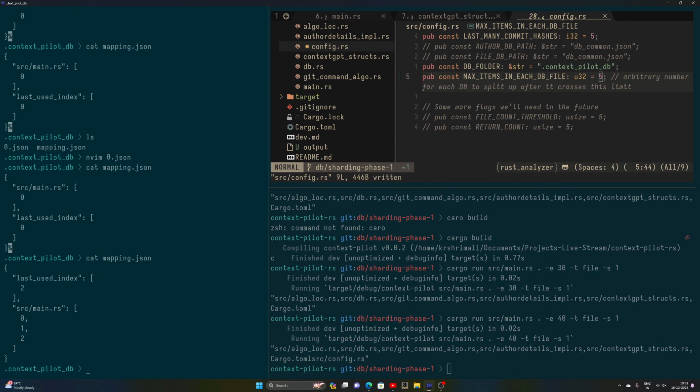So this time it says last use index is 2 and src main.rs is contained in 0, 1, 2. So whenever I'm looking for this entry, I can look in 0.json, 1.json and 2.json. That's the idea. There are three files basically in this DB, and what I'm looking for is, can I read this again?